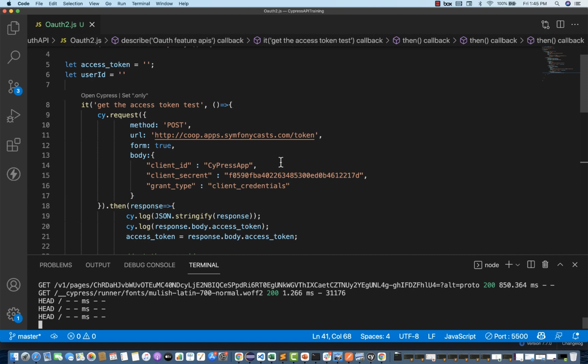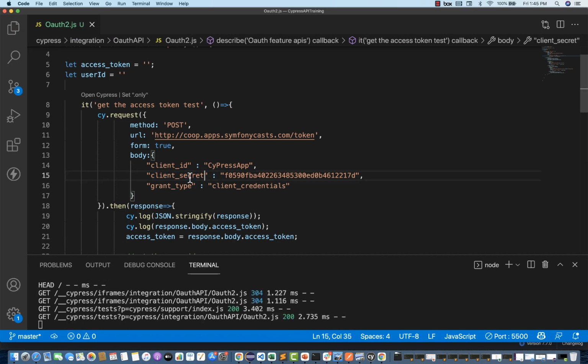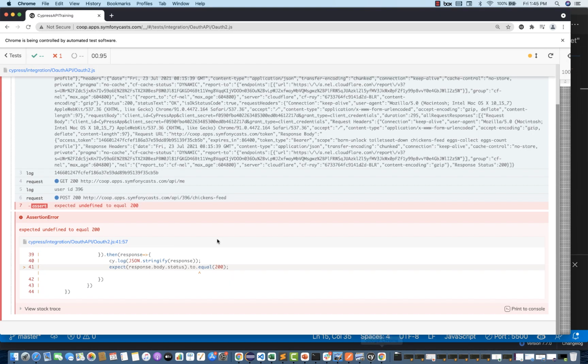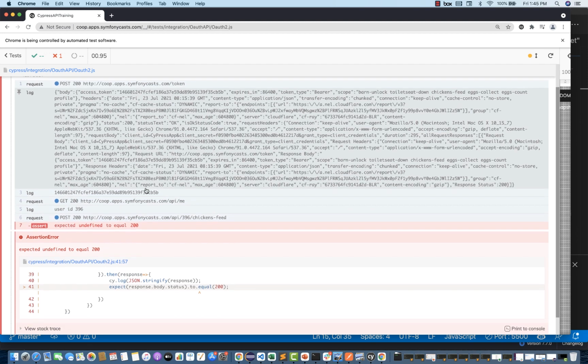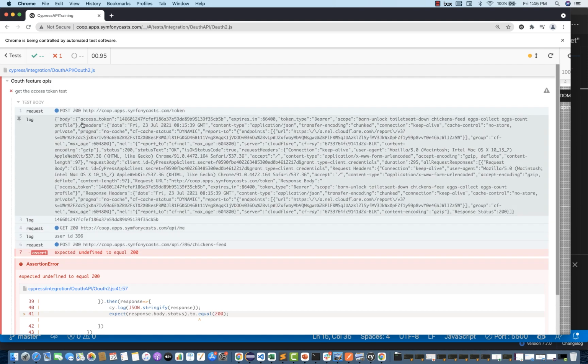And here we have to pass client ID, client secret. The spelling is wrong. See, this is just a typo, guys, from my side. This client secret we have to pass, and grant type. So let's run it again. See, the first API is absolutely working fine. See here the token and everything.